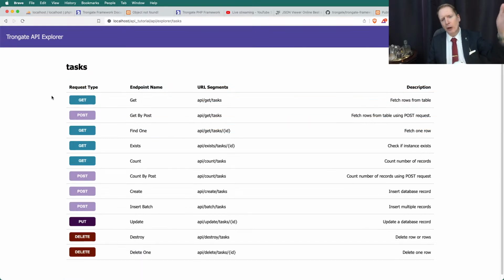And you can see we have a whole bunch of API endpoints. These have all been generated automatically. They are all secure and they are all ready to go.